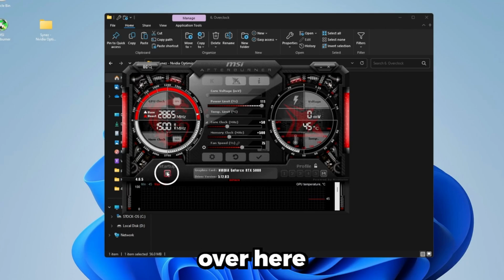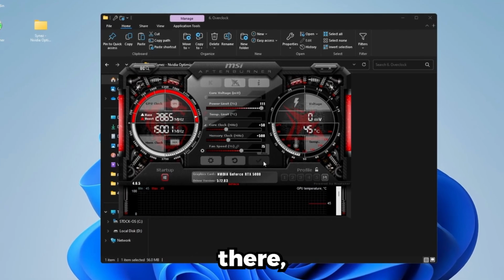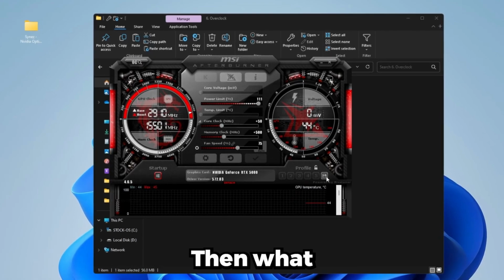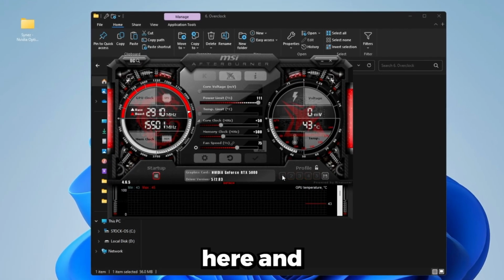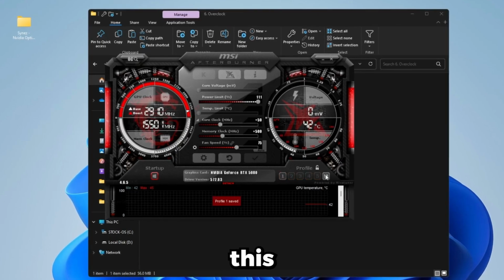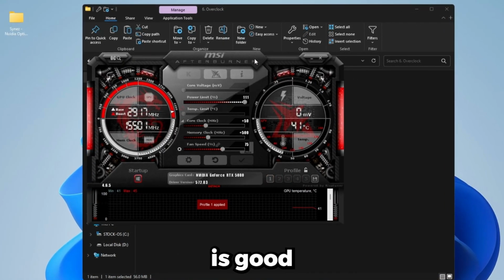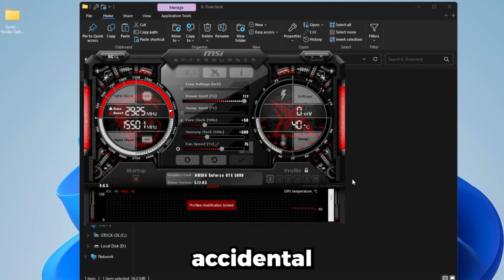Check the startup button over here so it's red. Click the checkbox there. See some values change. You'll hear the fan speed up on the computer. Then what you want to do is click the save button here and save it to a profile. I'd recommend doing this a few times just to make sure it really saves. You can even click on it once to make sure the profile is good, and then lock it just so you don't make any accidental changes.